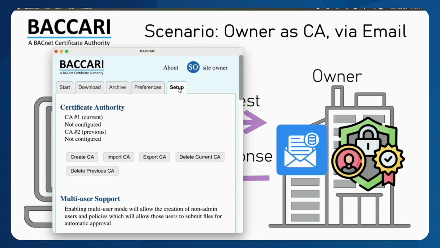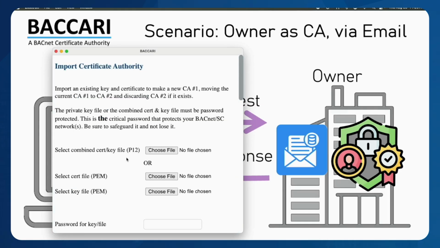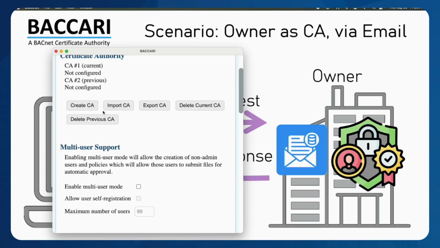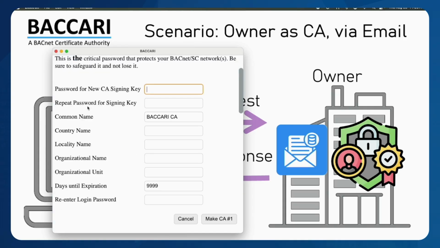To create the CA, you can either import a CA from another instance of BACCARI or from some other tool. For example, BACCARI exports CAs in the P12 format, which is a nice combination of key and certificate. But some CAs export themselves differently with separate CA and key files. So both options are available to you if you choose to import. However, for this demo, we're going to create a CA from scratch.